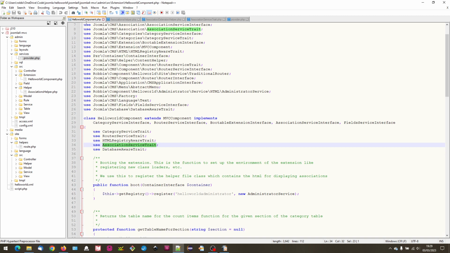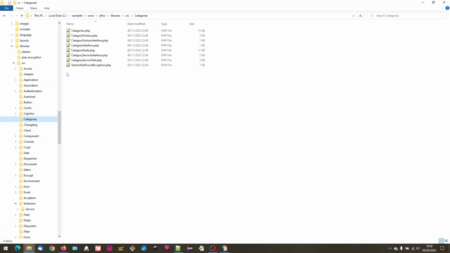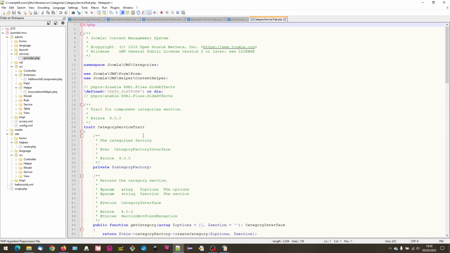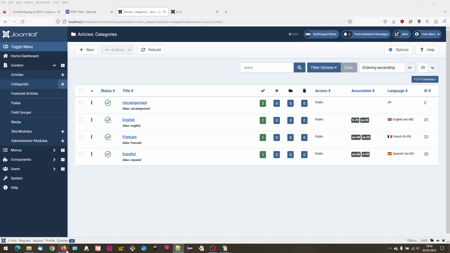If we go back to our extension, we have this category service trait. And category service trait, we'll look and see it's in Joomla CMS categories, category service trait. So we find that on disk, and it's in categories, category service trait. And we look down at it, we see here it is, count items. And if you imagine what this count items function needs to do, basically it needs to count up the number of articles in each of these categories.